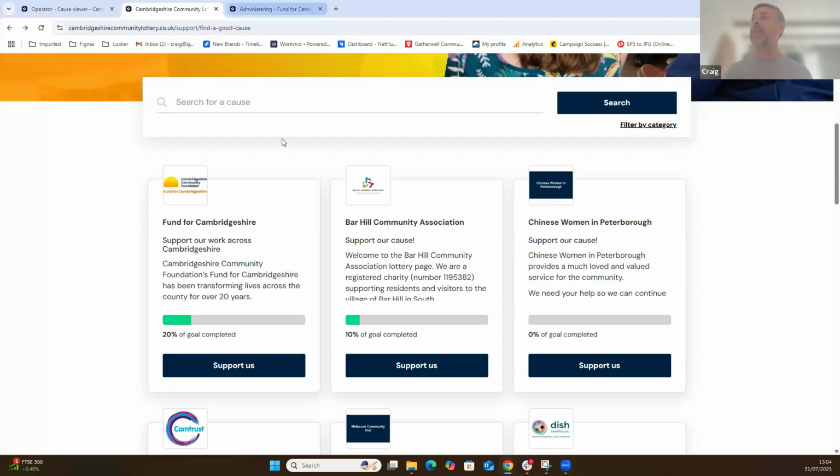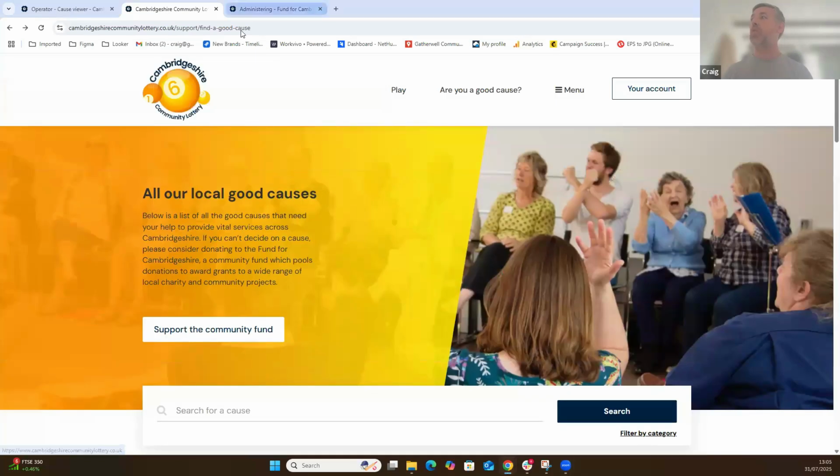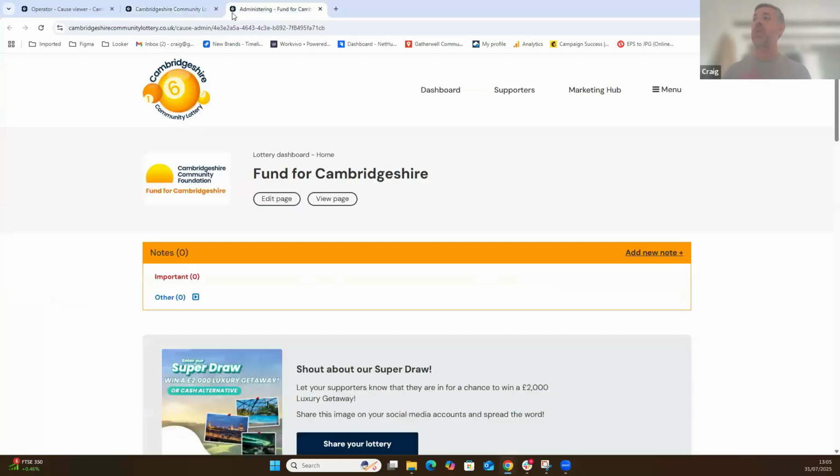But taking you to your cause page, so obviously you have your login, you go through your account, etc., and it'll bring you to a page like this, for example. So this is what we call your dashboard. And in your dashboard, you can see things that other people can't see, from your ticket sales, your supporters, etc.